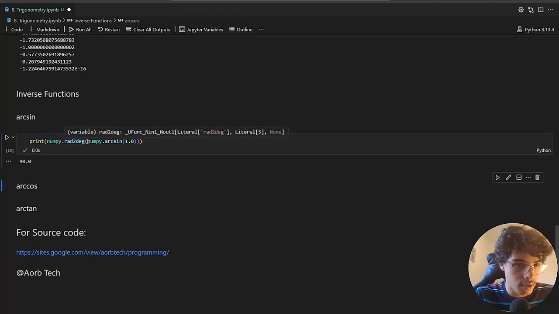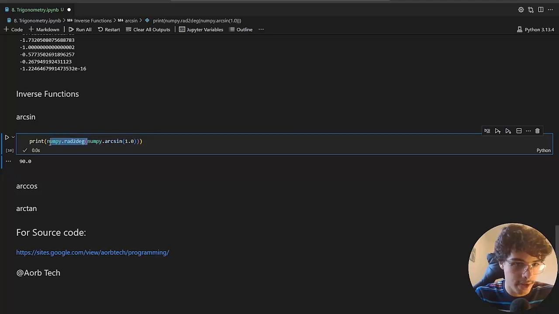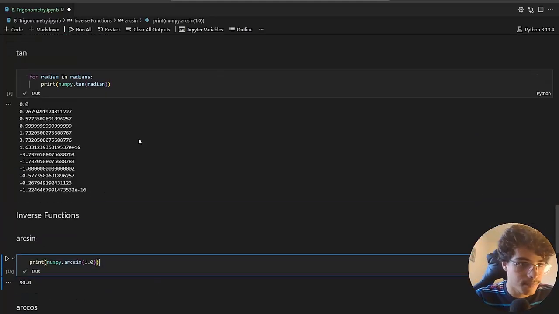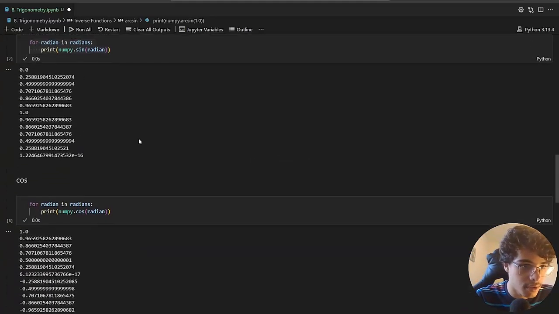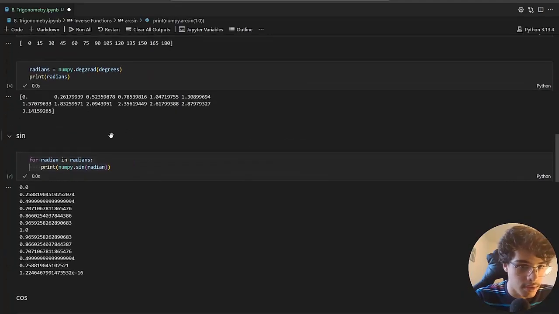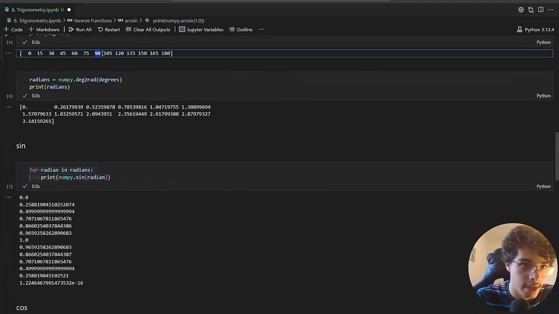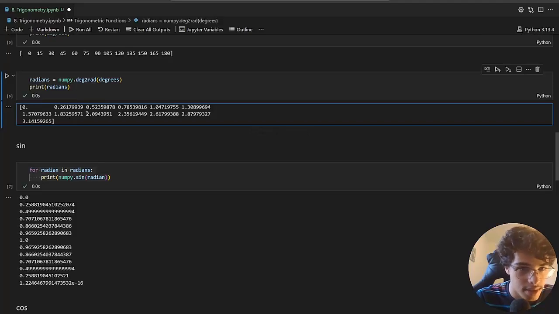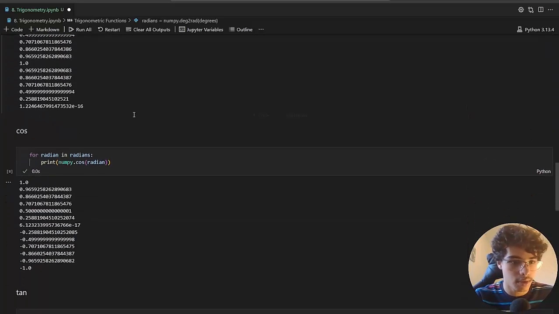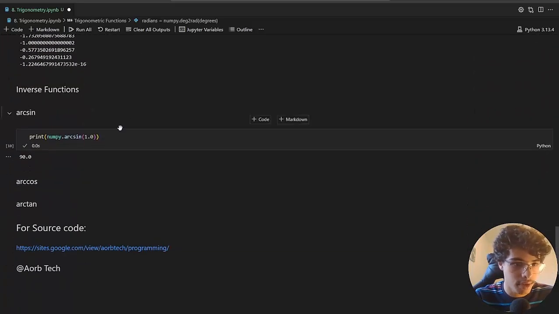Now if we don't use this function here, rad2deg, it'll just give us the same value that we would have gotten over here, if we can look at it. This value somewhere in the middle here represents 90 degrees in radians. It's, I think, one of these values here, 2.35 or 2.09. So if we print it, we'll see what we get.